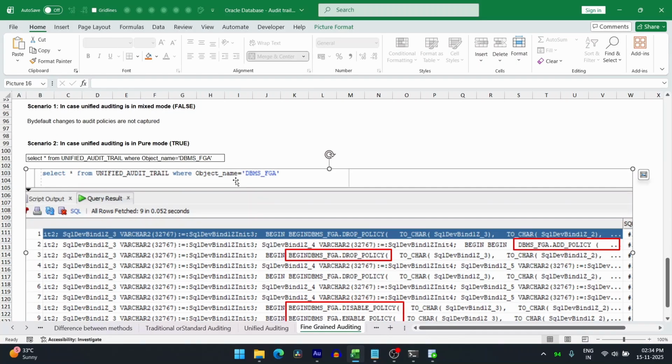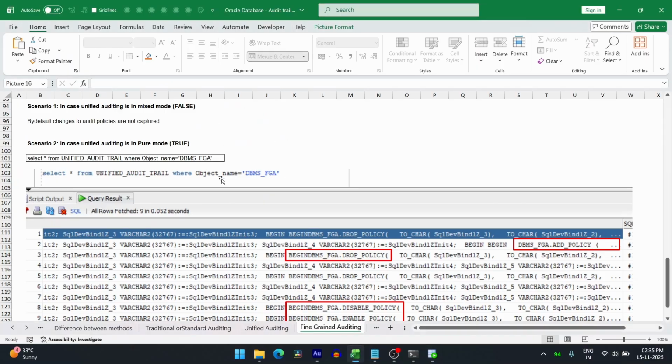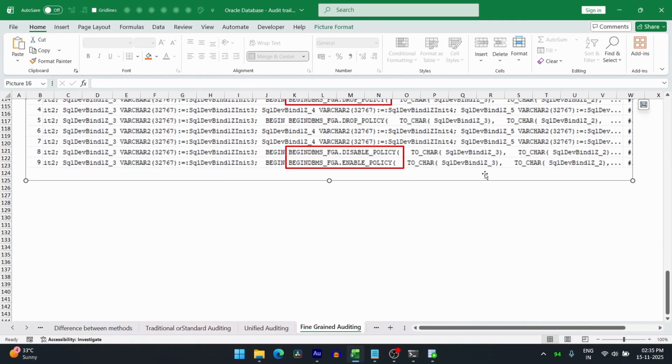But as of now, you can just try to understand that if unified auditing is enabled and at the same time you're trying to create any kind of FGA policies, then all the audit records or even any kind of changes in the audit policies will be maintained under a unified_audit_trail table, not the traditional DBA_FGA_AUDIT_TRAIL table. That's a very important point. Okay, we are done with the FGA auditing.